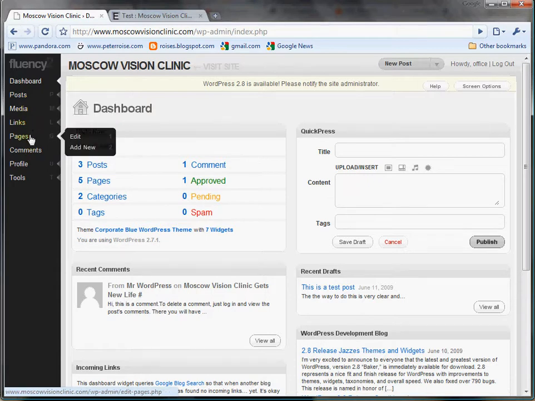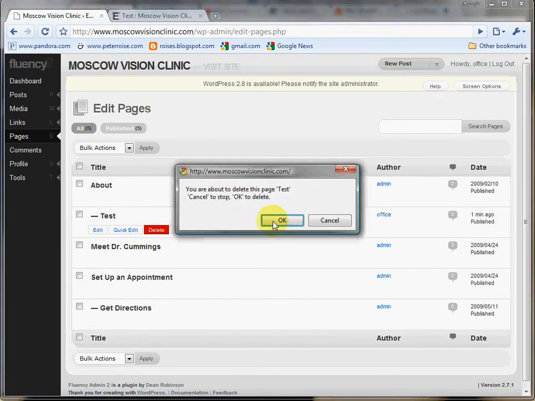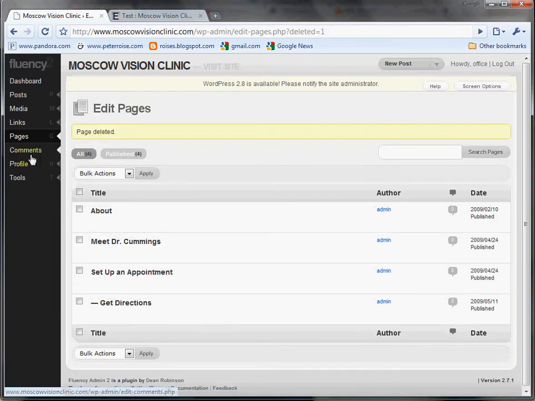Actually, one thing we'll do, because I don't really want to keep that page, let's go in and edit, and let's go ahead and delete this page, because it was just for purposes of demonstration. There we go, we're going to delete it, and it's gone.